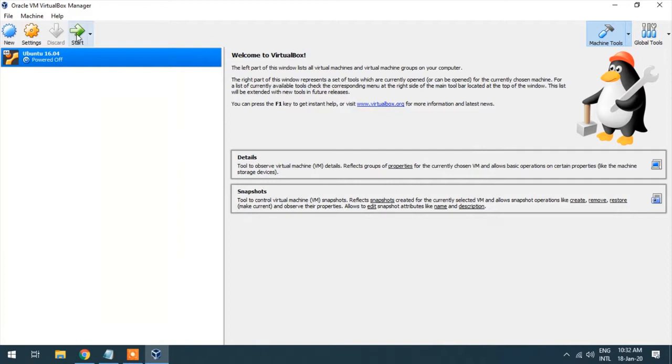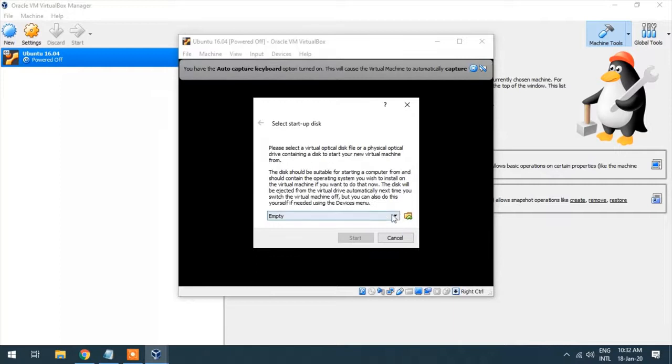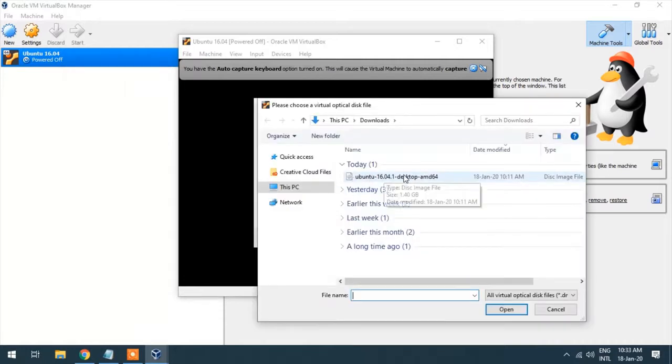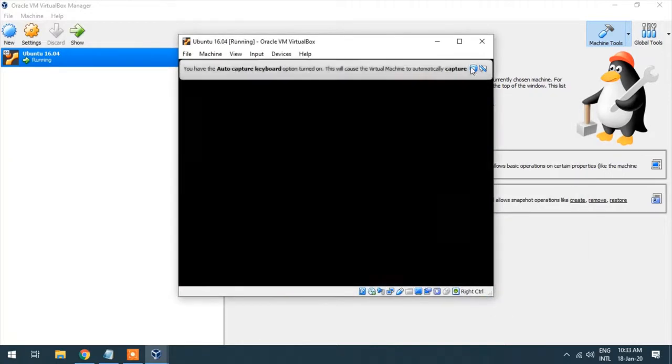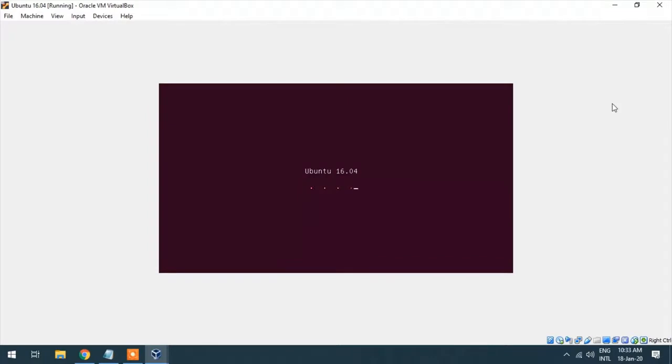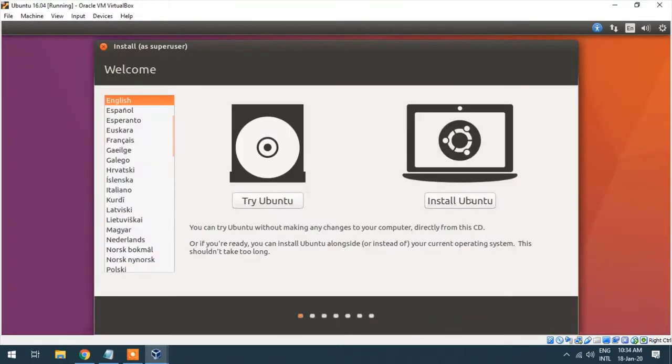Now start the machine by clicking on the green Start arrow. A box will appear asking for a startup disk. This is the Ubuntu ISO file you downloaded earlier. Click on the small file icon and navigate to your ISO file. It should be in your Downloads folder. Click on it and choose Open. Then click on Start. It will then begin the installation process. After a little while, a screen will appear. Choose your preferred language and then choose Install Ubuntu.